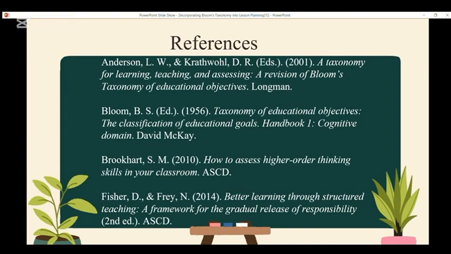To sum it all up, Bloom's taxonomy guides learning from basic recall to higher order thinking. It helps educators plan lessons that build understanding, encourage critical thinking, and support students in creating, evaluating, and applying knowledge effectively.